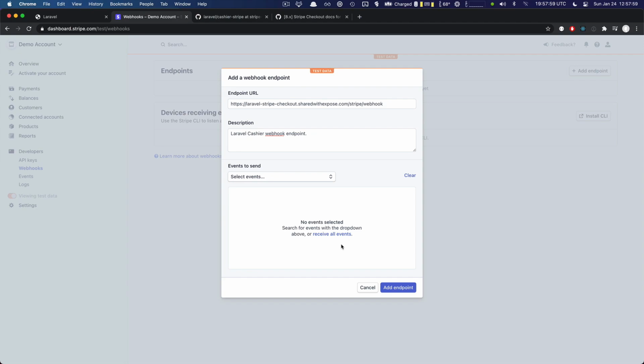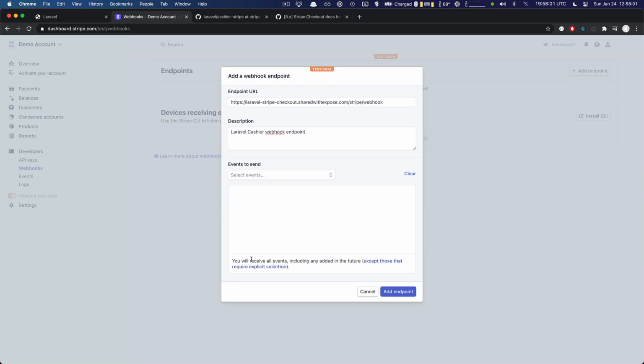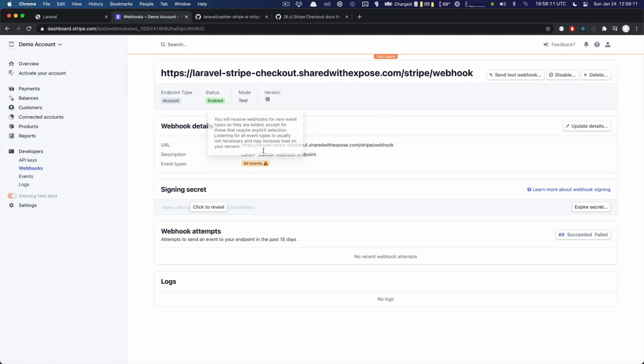Select the events to send. I'm just going to select them all. I think that's just a good idea. That way, if Cashier ever needs something, it has it, and if it doesn't need anything, it can just ignore it. Okay, so by default, we now have a webhook that's set up to call our Expose endpoint.